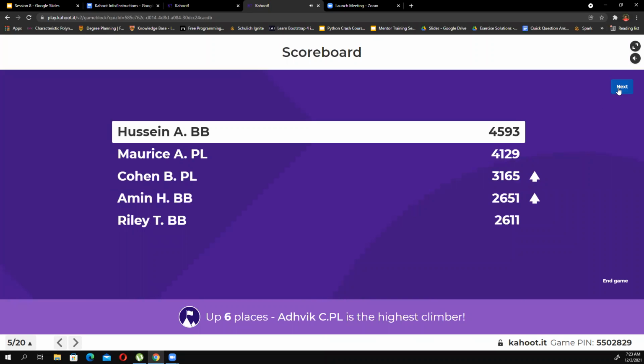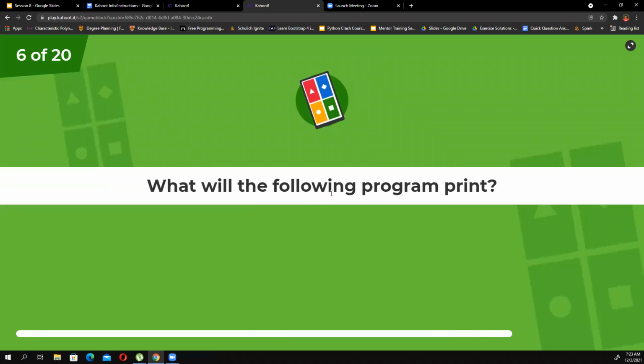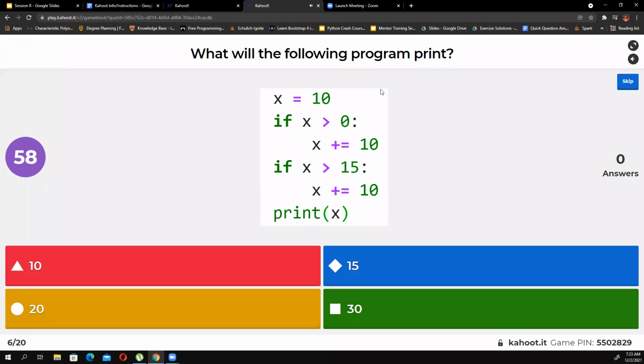Hussein is still in the first spot. Good luck, Hussein. What will be the following program print? This is also again part of the conditional statement.